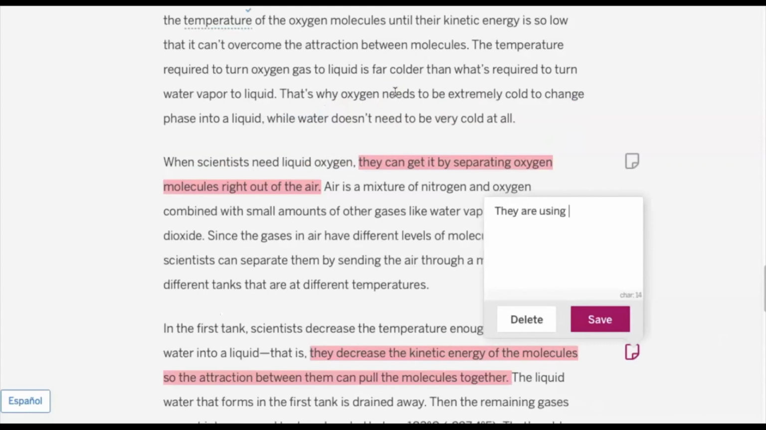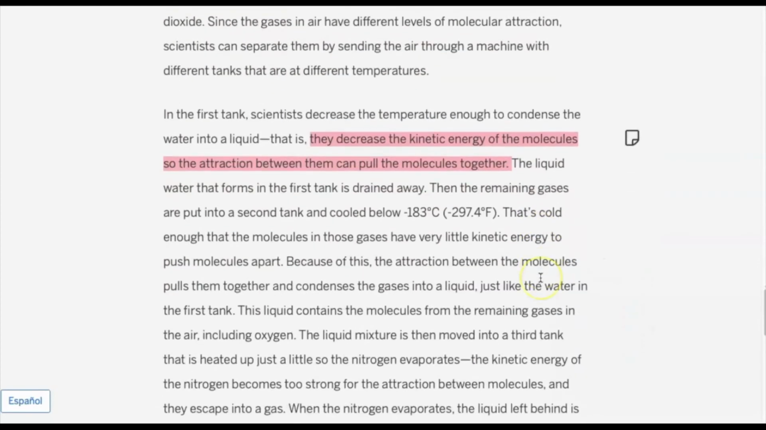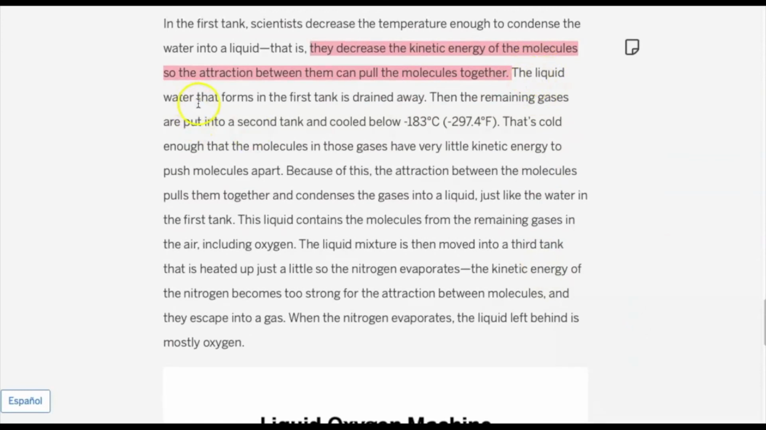They are using the kinetic energy to pull the molecules together. That seems important to me. Okay, so the liquid water that forms in the first tank is drained away.